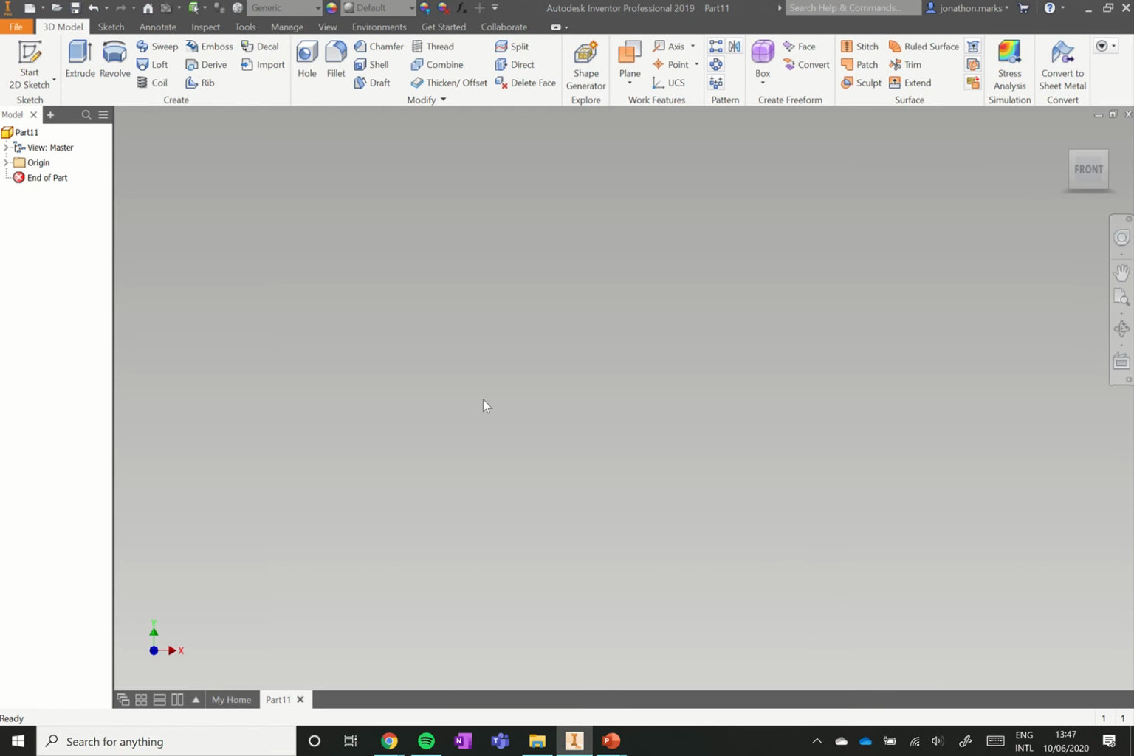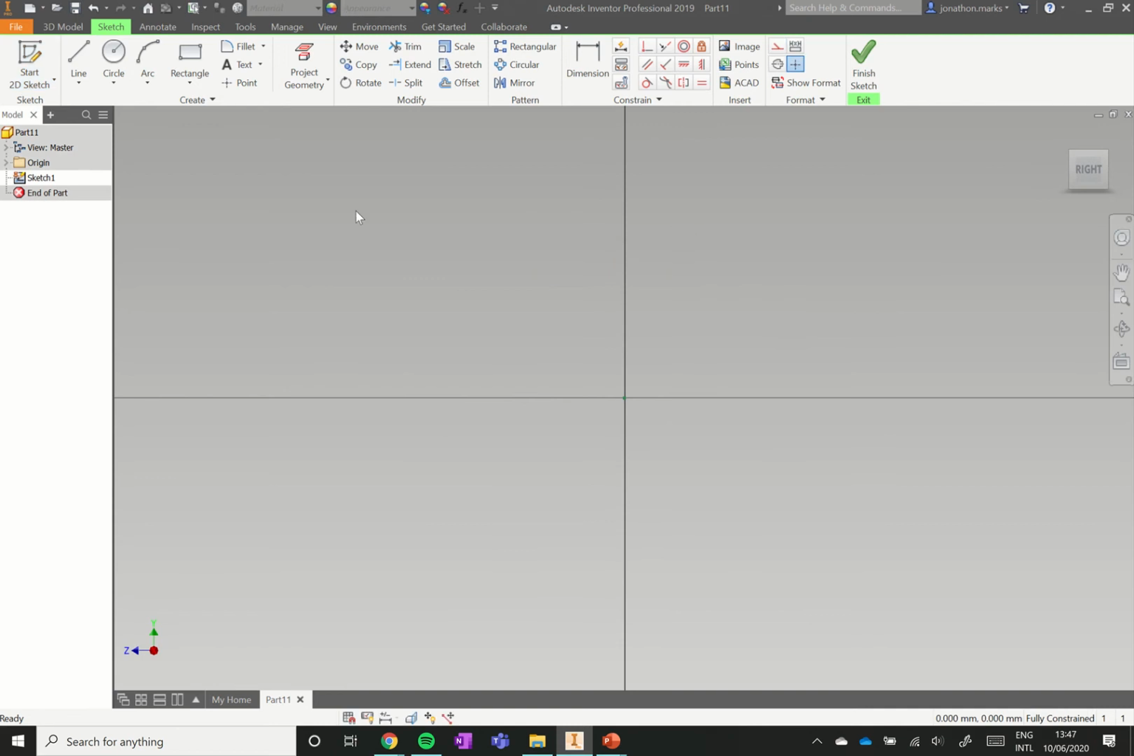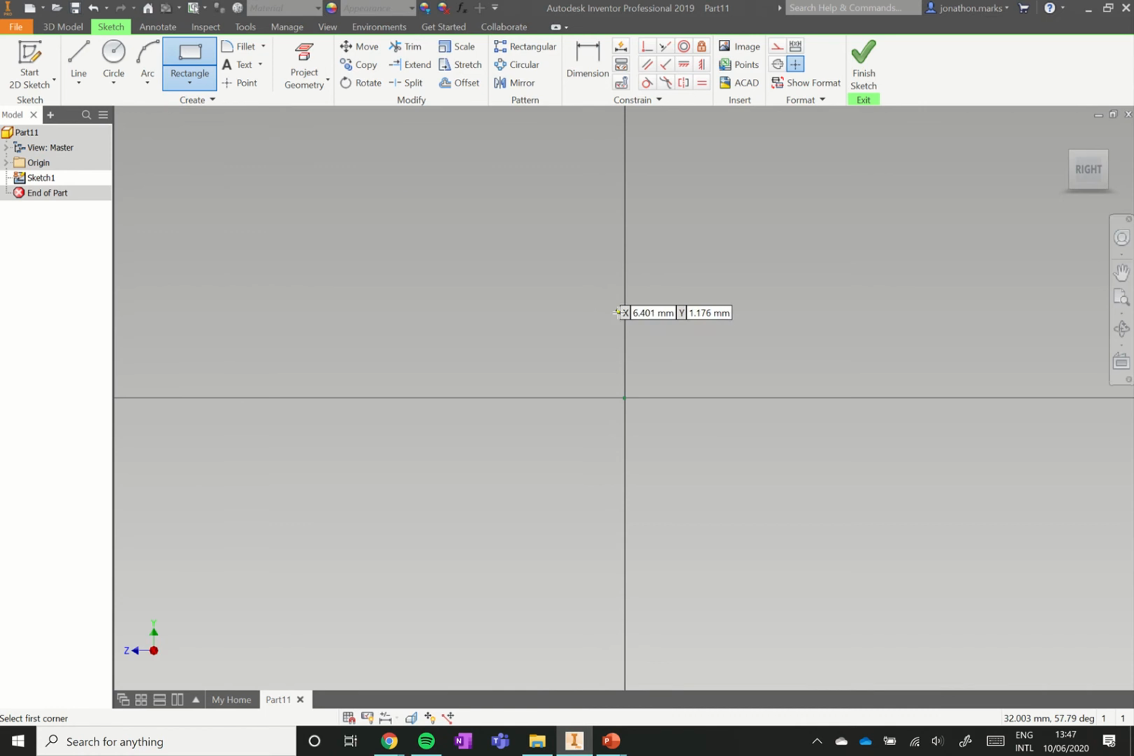So, first thing we need to do is sketch out the head. So we're going to click Start 2D Sketch. We're going to select that XZ plane again, so the one I've got highlighted here, and click on that there. And we're going to use the rectangle tool. So make sure you get the right rectangle tool selected. We click on the little drop down arrow below that rectangle. I'm going for the rectangle 2 point. So clicking on that there.